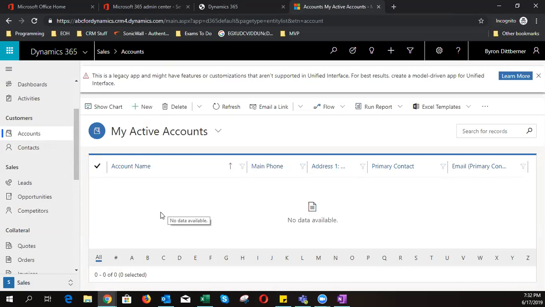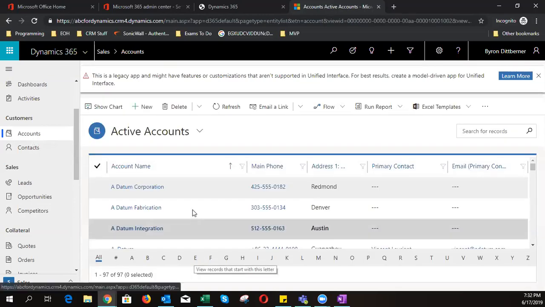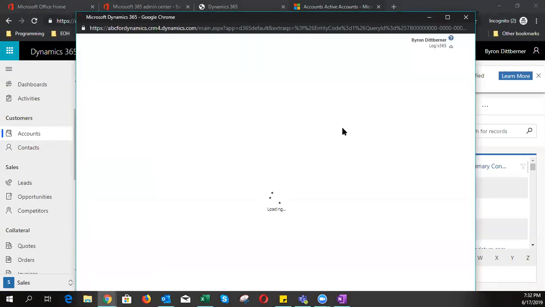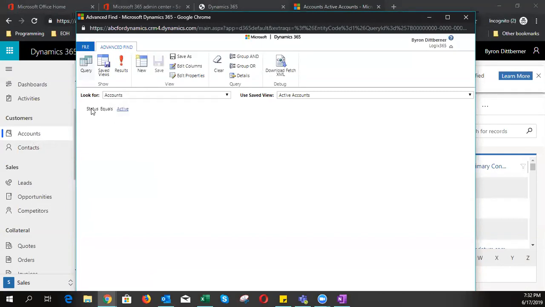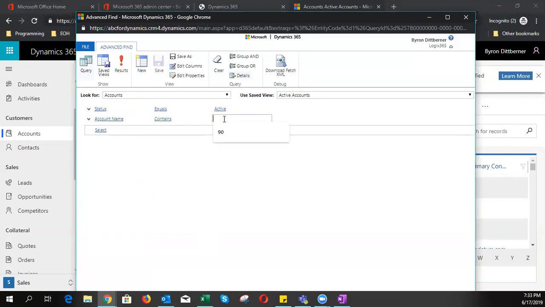Now, what is also quite nice is if I switch this to, let's say, active accounts, and now that I'm viewing the active accounts records, if I click on the advanced find, if you remember where that is on the top right, this will actually open the settings where it says here status equals active. So I can actually go and modify this. So if I click on details and I click on, let's say, account name contains adventure.